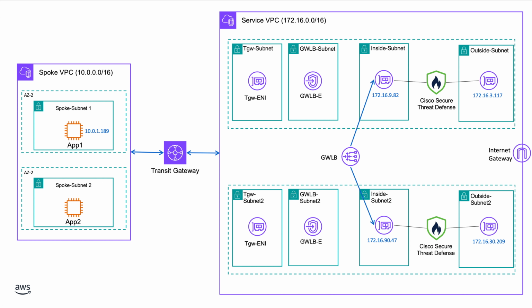The aim is to make sure that our server app1 with 10.0.1.189 IP can reach the internet. The outbound flow will look something like this.